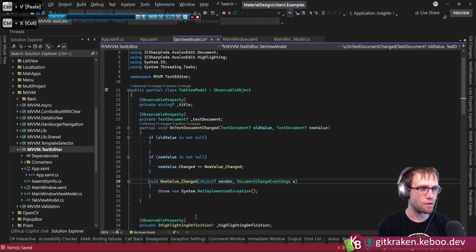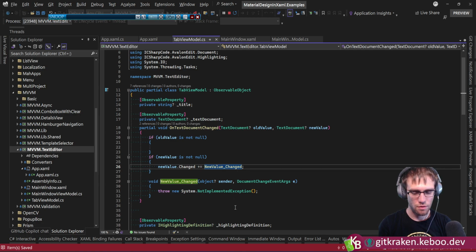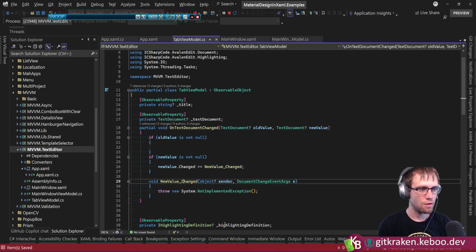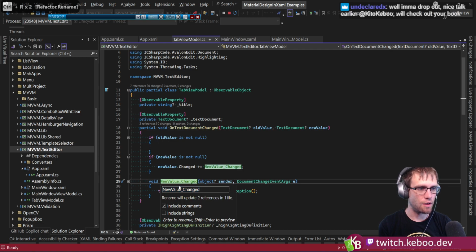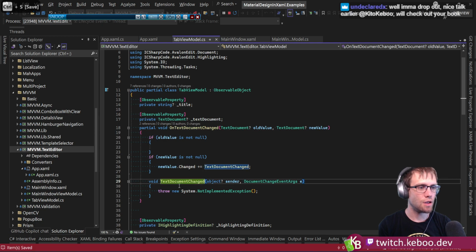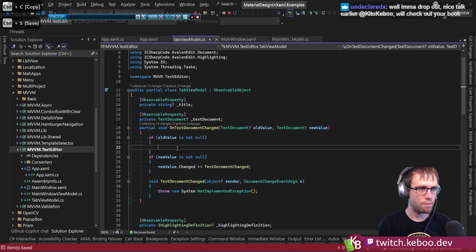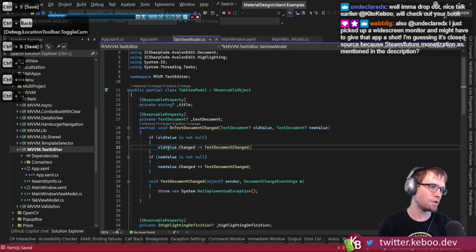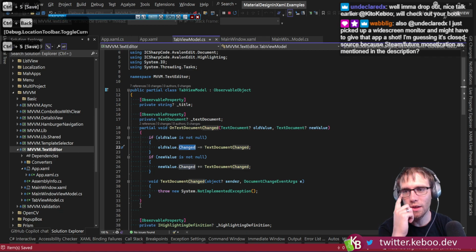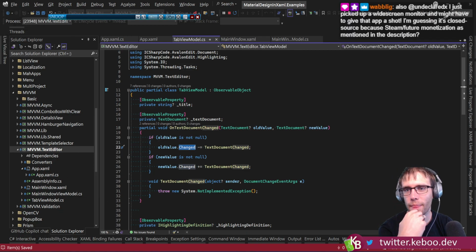Just really be focal. Let's see. Why are you not renaming properly? No. Rename. There we are. Thank you. So how about text document changed? Copy paste. Old value minus equals. Because this is the scary thing with events, is you need to make sure that you clean them up because they will hold on to things.